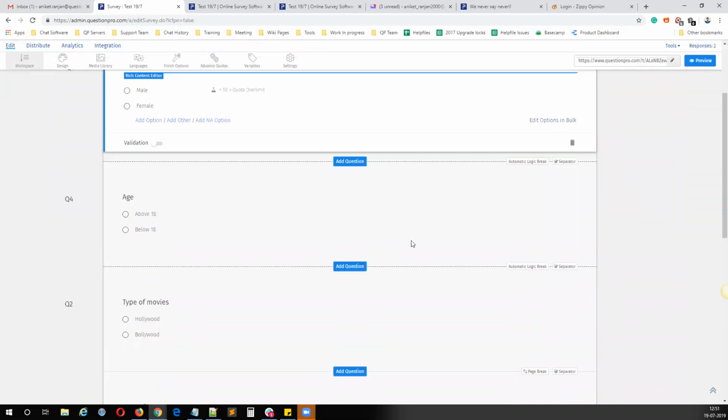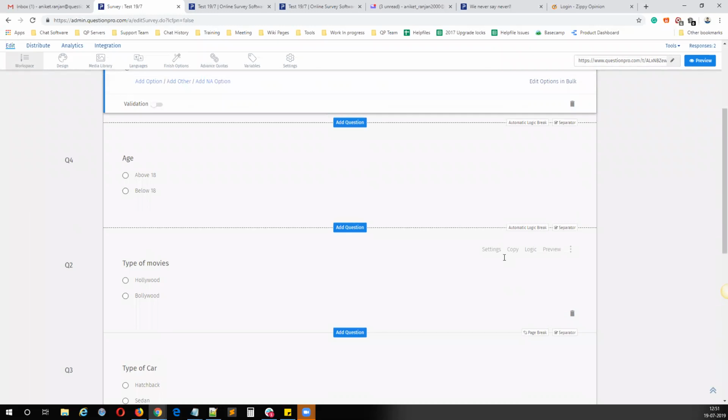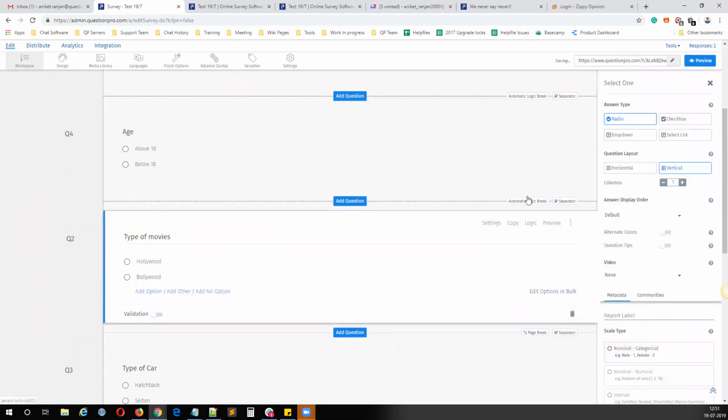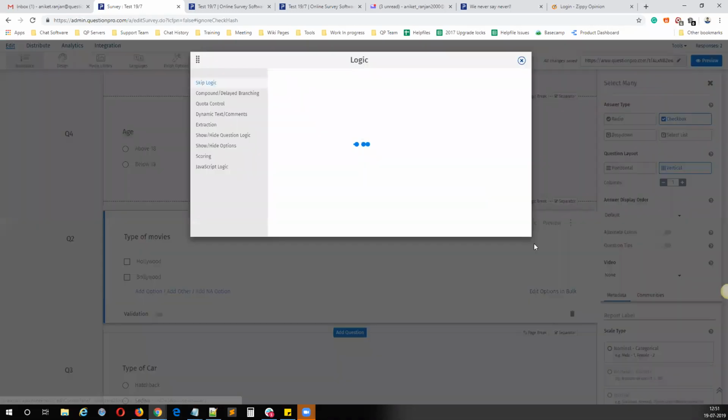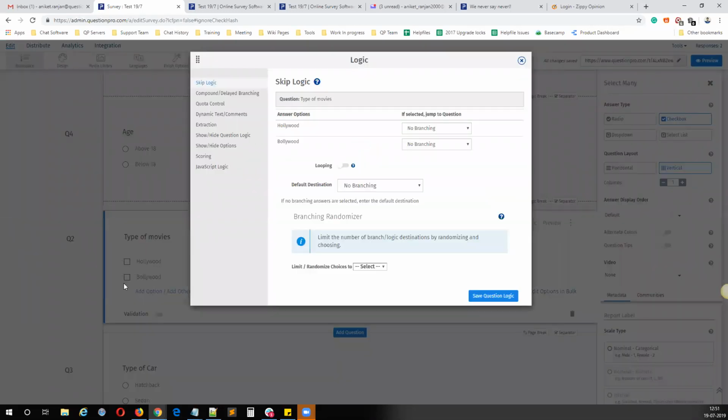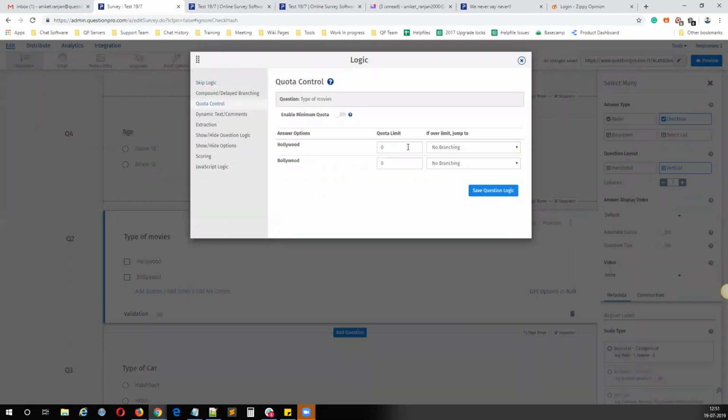One more thing of quota. Let's say type of movies. If I change it to a multi-select question type, now here I can select both of them, right? Now if I go and apply quota, let's say I want 50 here and 50 here.